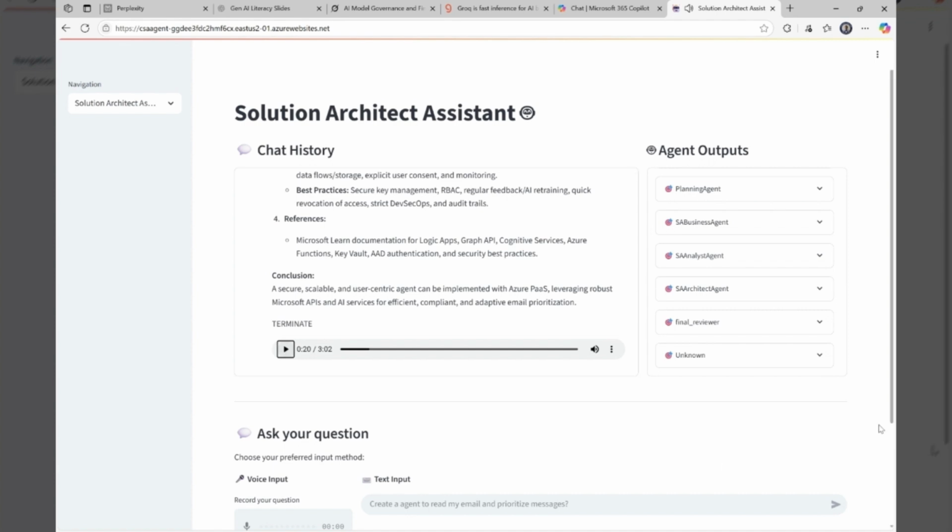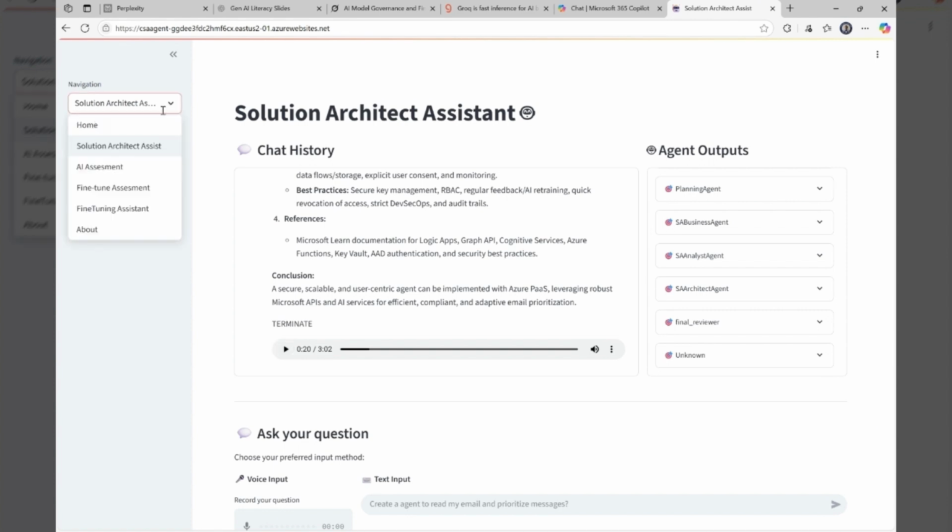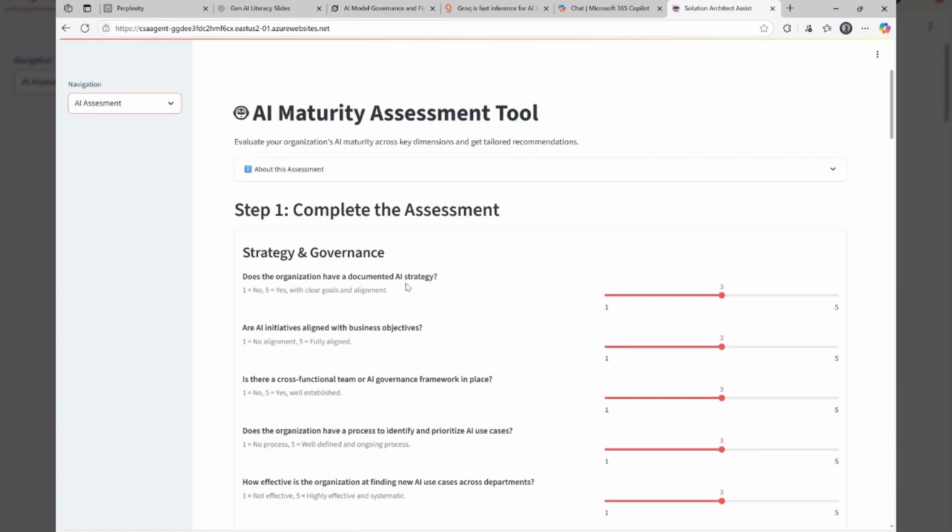So you can see how a simple agent can help in designing and helping the user to create this content and work with them, right? That's the idea behind this. Then I have added a few utilities. I have created an AI assessment.